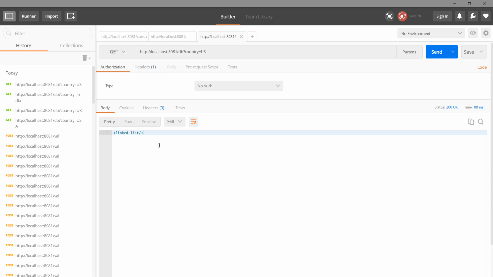So this is how you can use your database connector for connecting to various JDBC databases.